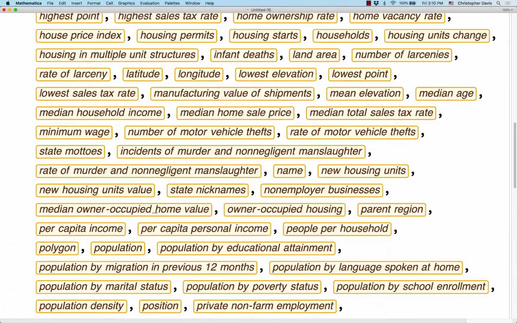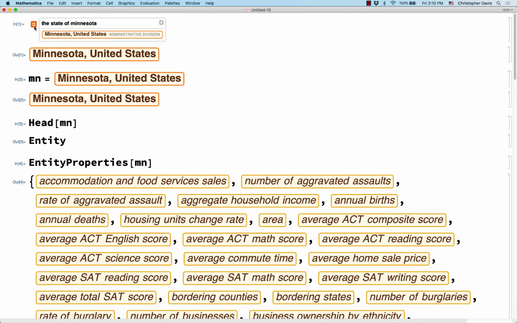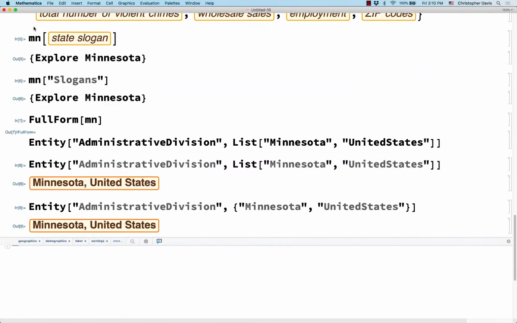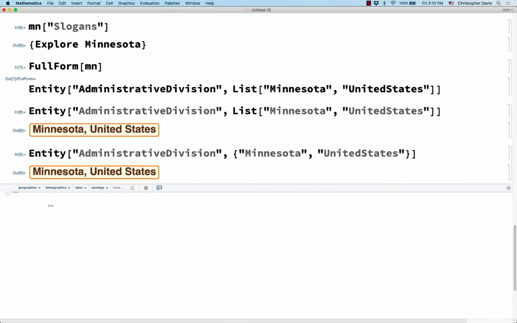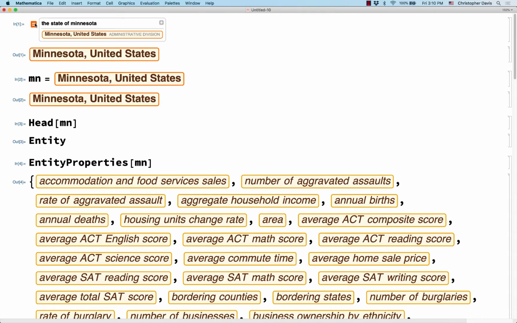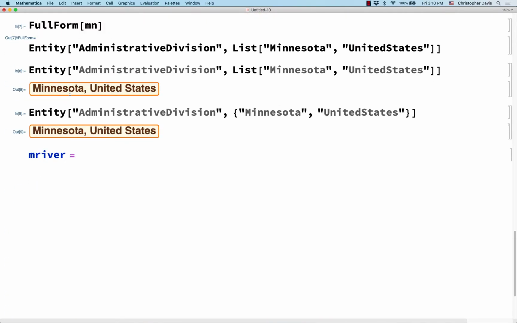So how did we get this? We started with an equal sign at the beginning of a cell. What if I don't want it to be at the beginning of a cell? So let me define the Mississippi River. So let me call it M River equals. And so, up here, we just used equal sign. Here, using equal sign is not good enough. You have to use control equals.